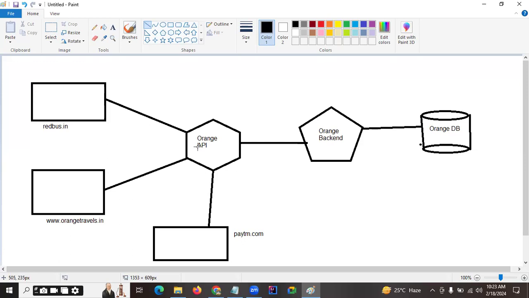That's the reason, as I said, API is a middle person, which is between the client and the server. Backend is the server. API is the mid person, right? He will take the request, send the request to backend or server. Whatever data the server gives, that data will be taken back and sent to redbus.in or Paytm or Orange Travels or any other vendors. So data will be transferred from one place to another place through API. So API is very important and very critical.